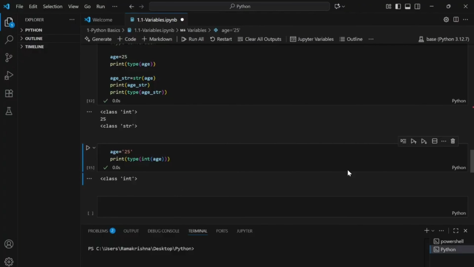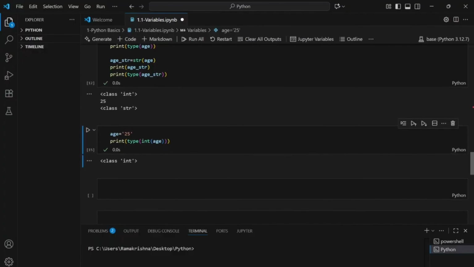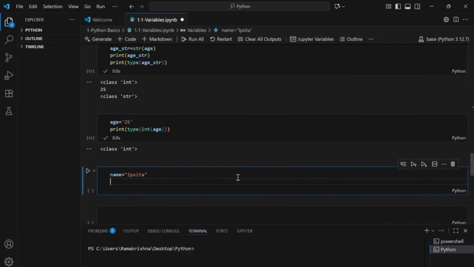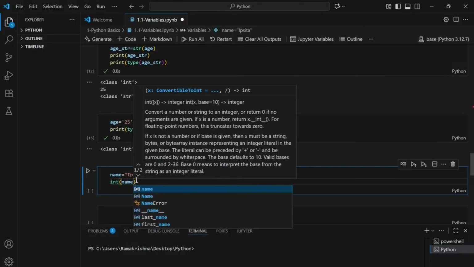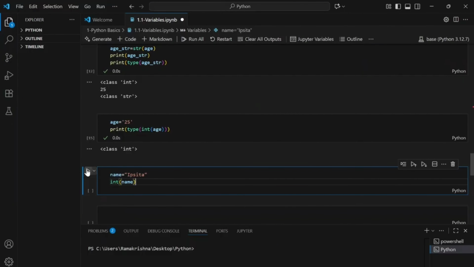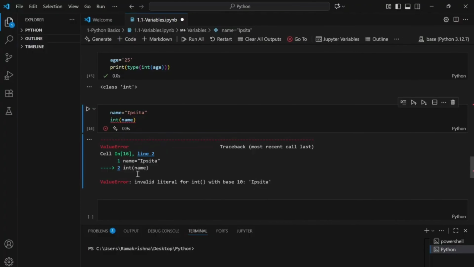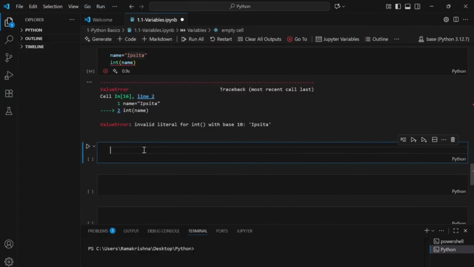Now tell me one thing. Can I change the data type of a string value to integer? Let's see. Name is equal to, suppose I write Ikshita, and I am trying to do int of name. So will this change the data type or will it give an error? Just give a thought. But yeah, it will give an error because a string cannot be converted to integer, because this is a proper word, a string literal. We cannot convert this to integer.